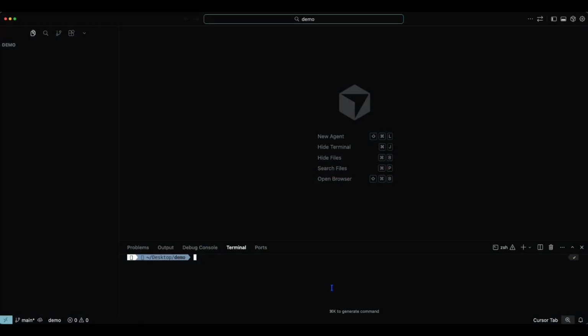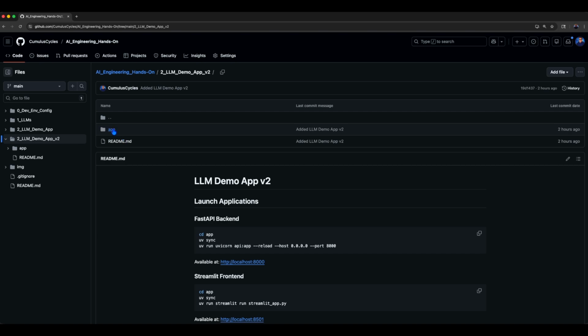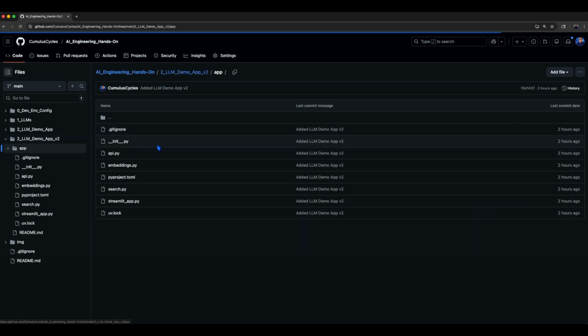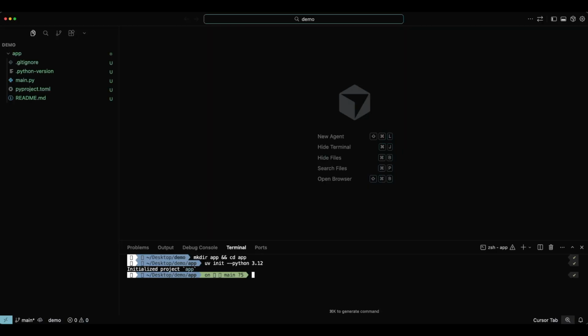Alright, I'm in an empty project workspace in Cursor, but before we start coding, I want to mention that you can find all the source so you can copy-paste in the 2 LLM demo app v2 folder in the project repo. Now, I'll launch a terminal, make an app directory and change into it, then run the uv init command specifying Python 3.12, then run a uv sync.